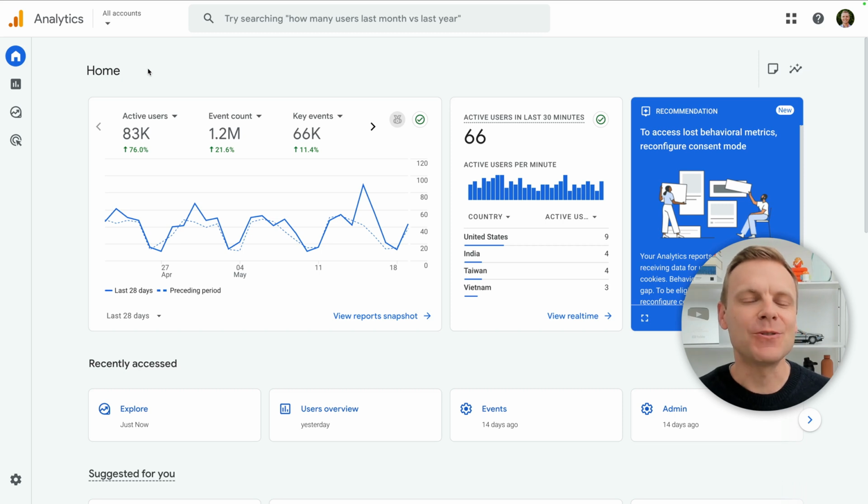Do you want to see how your landing pages are really performing in Google Analytics 4? I'm going to show you how to create a custom exploration report in GA4 to report on your landing pages. Creating an exploration report is quick, flexible, and it gives you insights you won't find in the standard pre-configured reports.